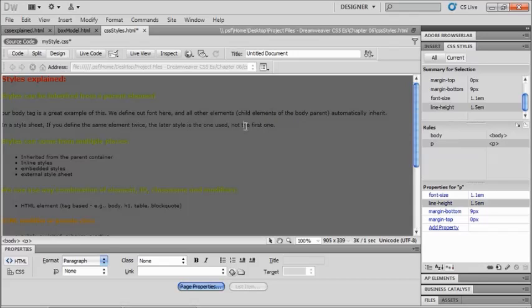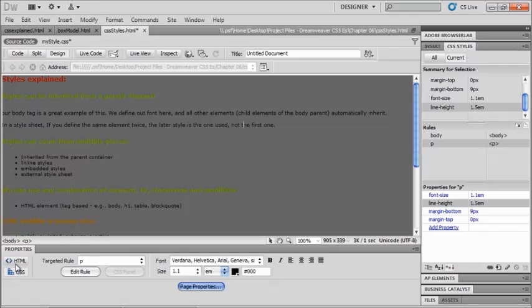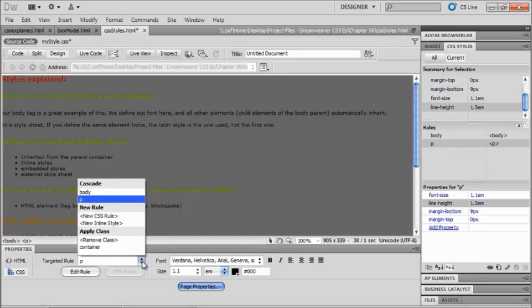Now, there's one more place that we need to look at before we move on to our next lesson, and that is our actual property inspector. On my CSS button here, I can see that I have a targeted rule right now for my P. If I click on that, then I also see the capability of seeing the cascade, that really at this point, my only parent container is my body tag.